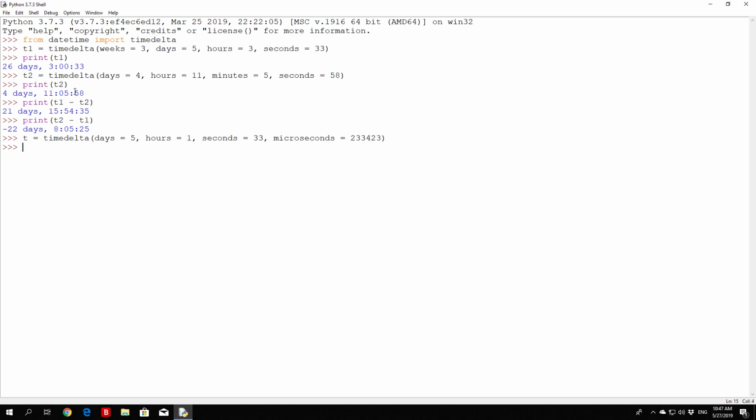And let's say you want to turn all of this time into seconds. So you don't want to print simply, if you just print T right here, you don't want to have 5 days, 1 hour, 0 minutes, 33 seconds, and this much microseconds. You want to turn all of this into seconds, and you want to see how many seconds this lasts.